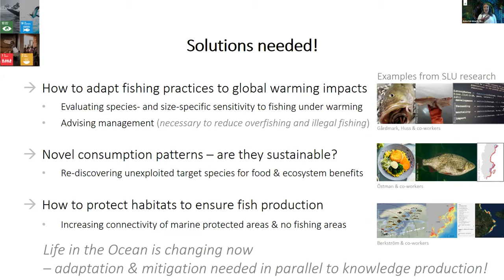Another regular thing, as mentioned by Jens, is that we advise EU fisheries management, a lot of people are involved in that, to provide the best advice for proper management. A side point from that, what is not research, but what needs to be done by policy, is obviously reduce overfishing and illegal fishing to adapt exploitation levels to the severe impacts on the oceans.